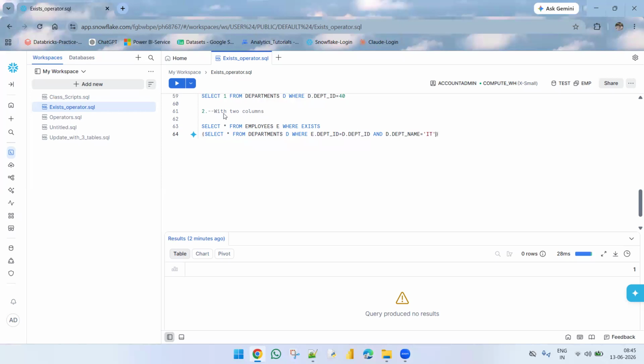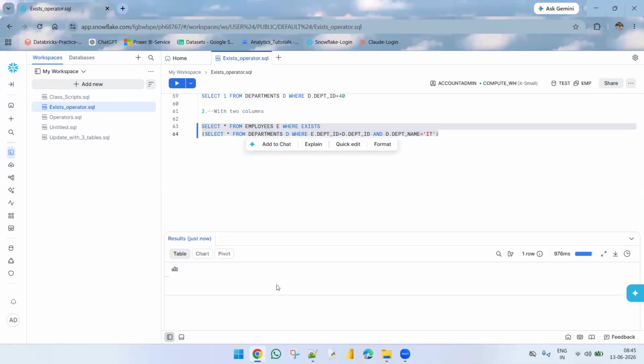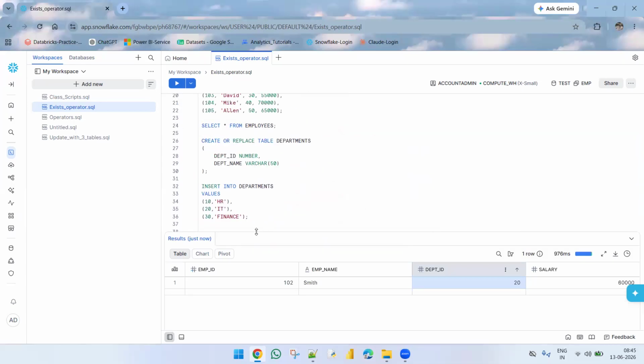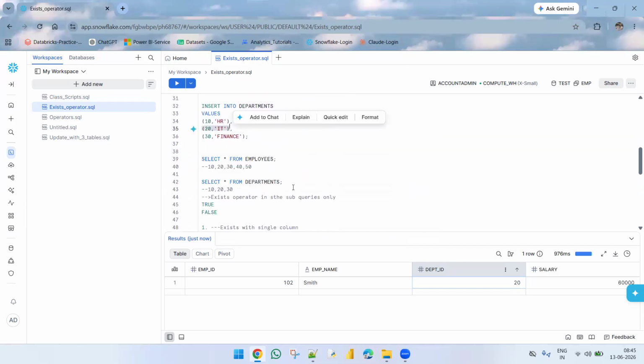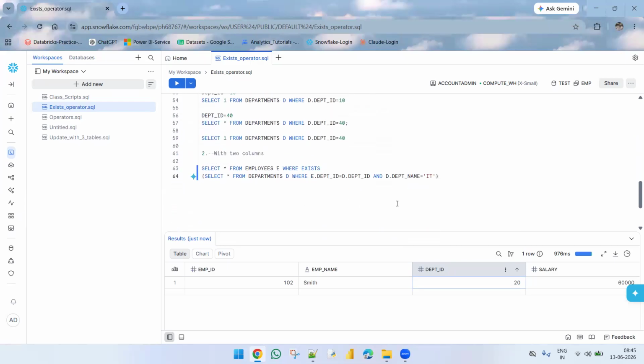Now here we added two columns. The first column is the mapping column, the second column is the department name. In this case, we can get only one record. We can check: 20 belongs to the IT department, not HR. You can get one record which belongs to the IT department. This is case 2.